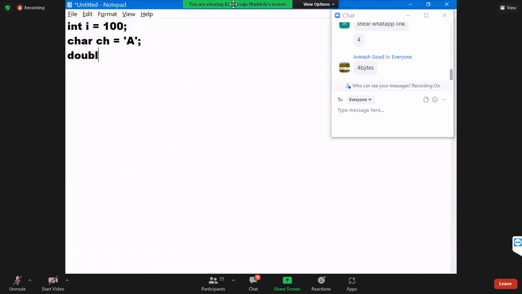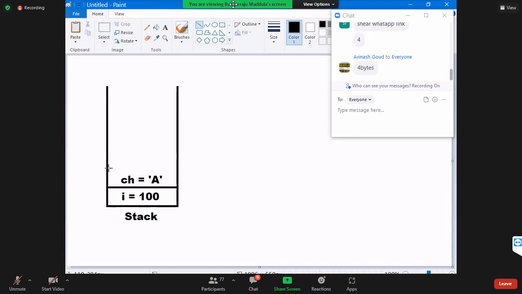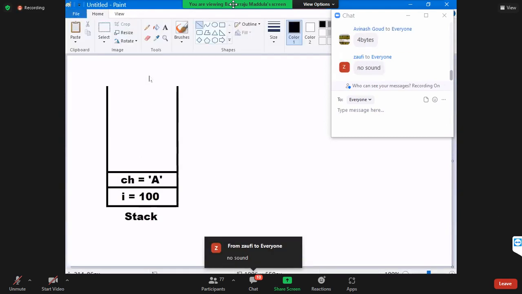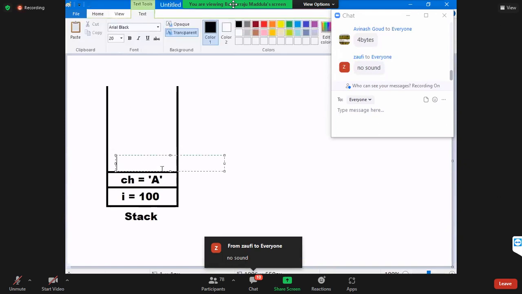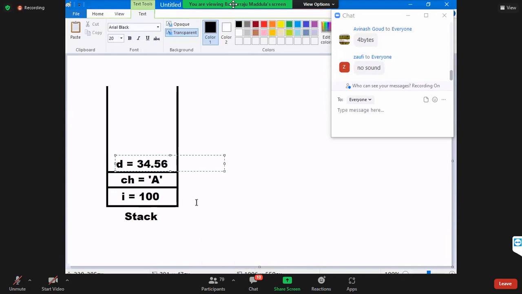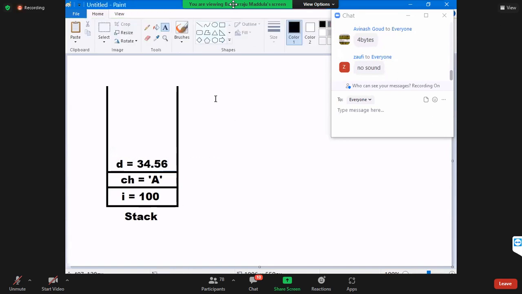Now I'm declaring double d = 34.56. How much memory? 8 bytes. The 8 bytes of memory will be allocated again on the top of your stack. So my 8 bytes of memory storing the d value, 34.56, is stored on the top of the stack again.